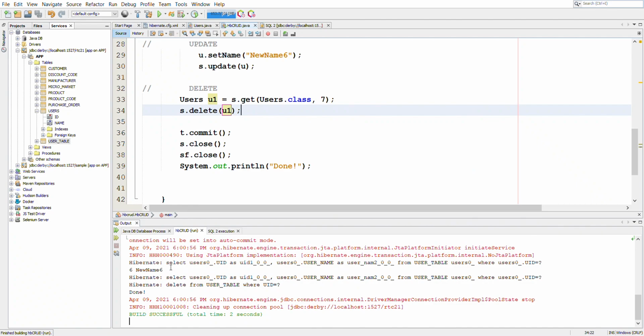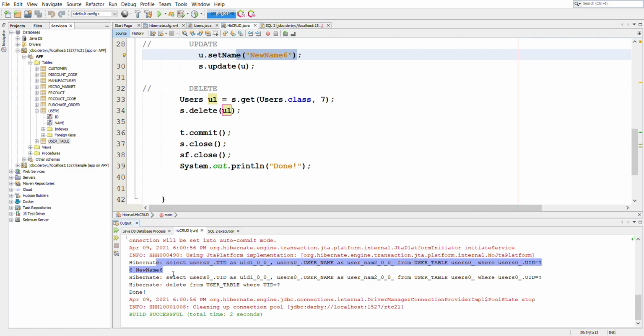here you will see that the select query has been fired and the data has been fetched from the table, which is 6 and new name. And after this, the update query has not been fired. The update query has not been fired because Hibernate will not simply blindly execute queries just because we have called the update method. It checks that the name has not been changed, so there is no need of firing an update query unnecessarily. That is why Hibernate did not fire the update query.